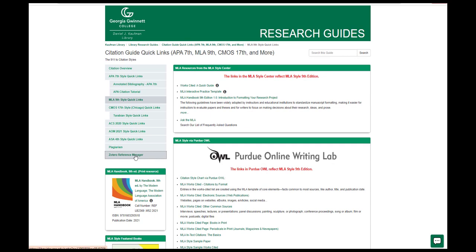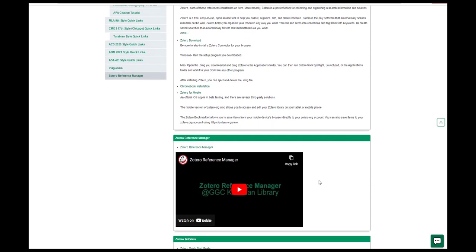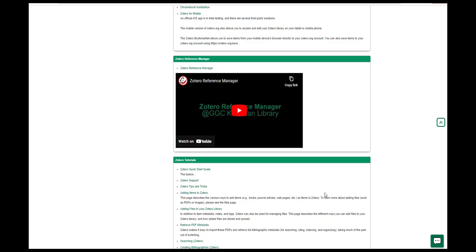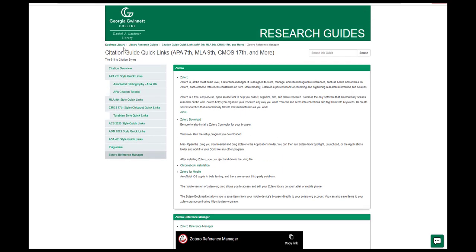Also, if you're looking for a citation or reference manager, we recommend Zotero. It is an open source citation manager product. It's free to have an account. It's a really cool thing to do, and you can store your citations there, which is great if you want to go back and reference past research and articles that you've used. There is a video here that shows you how to use Zotero Reference Manager, and there are other tutorials available as well. So I do want to point that out.